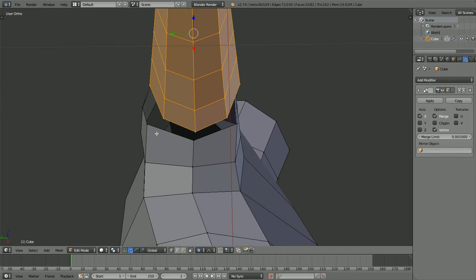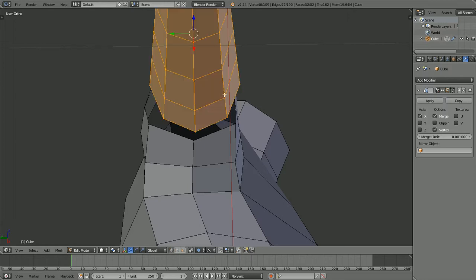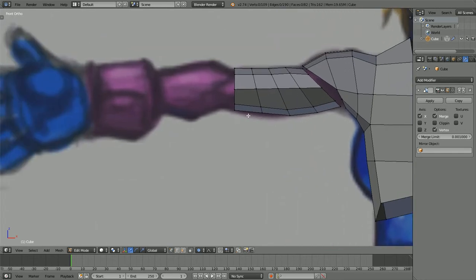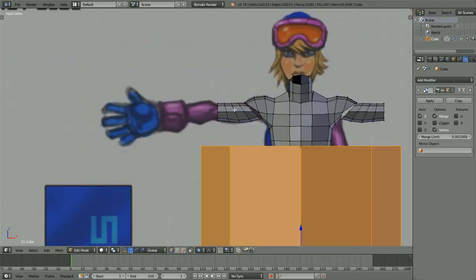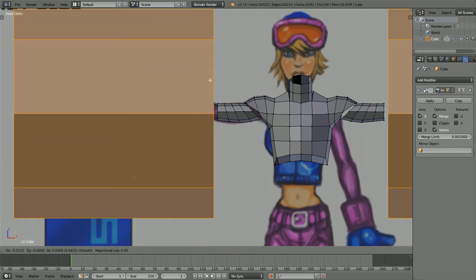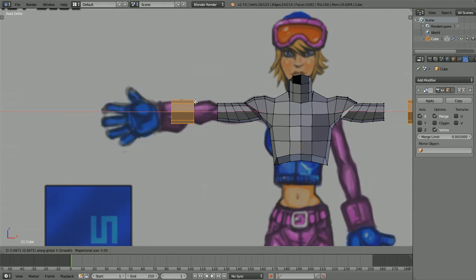Okay, so it kind of matches a bit. I'm just gonna modify this a little bit, and just pull this back, if I can select it, there we go. All right, so with that being said, we're finished with the bicep. Now we're gonna add another cylinder in, and we're gonna rotate that 90 degrees. And make sure you have your clipping turned off so there won't be any issues. And now we're going to create the forearm.